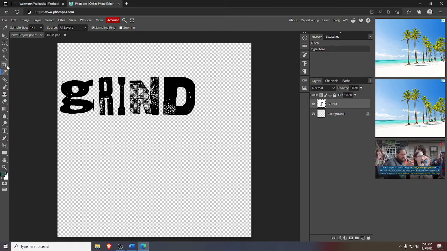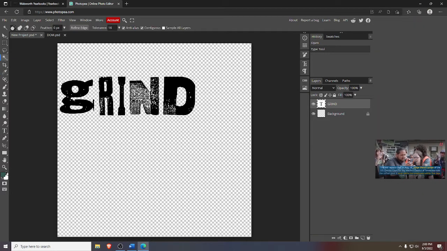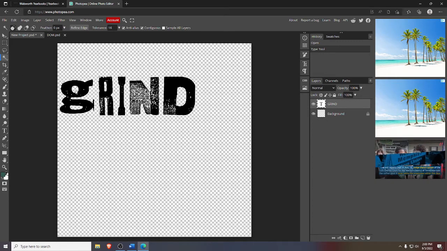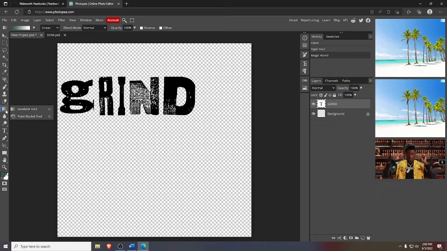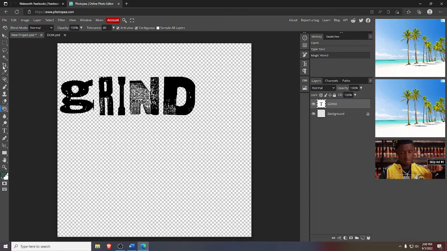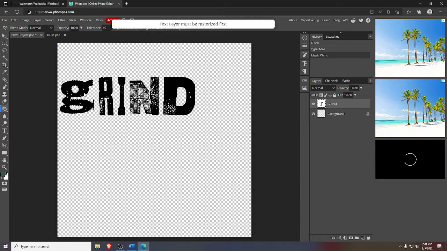And now we're going to color this. So I have my magic wand tool right here. Left clicked it once, bring it over here and just left click a letter. And then you're going to come over here to the gradient tool. I right clicked it. Very important, not left click. I right clicked the gradient tool and then I clicked paint bucket. So now I have the paint bucket tool. And then I still have my G selected from when I clicked it with the magic wand. I'm just going to left click it.